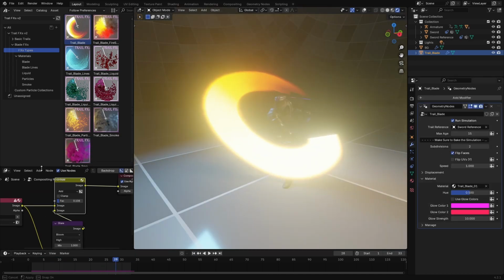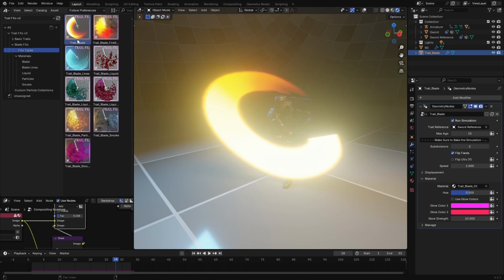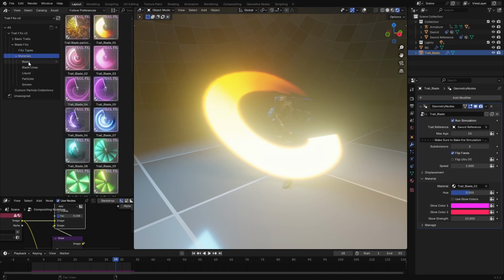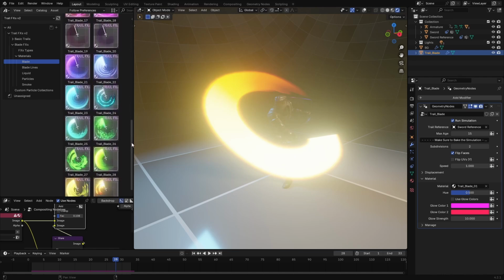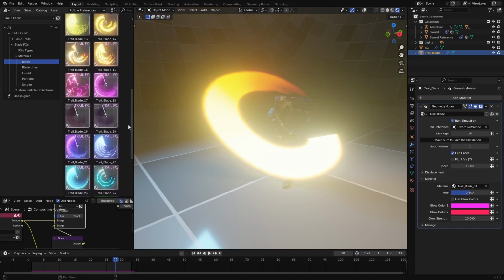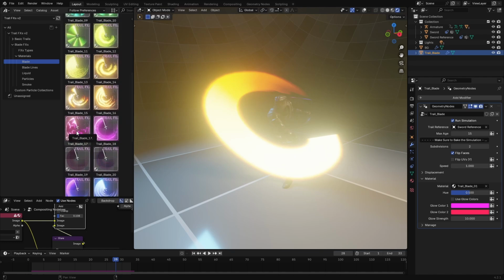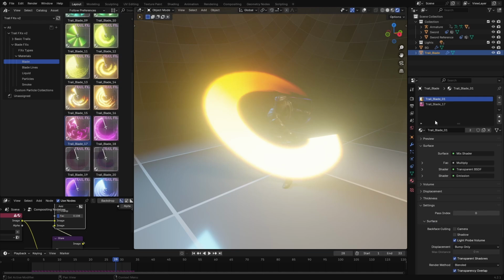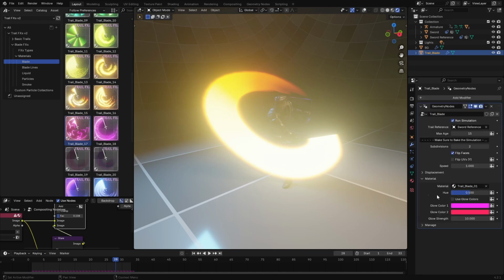Let's see some other materials that come with Trail FX. So we are using the Trail Blade effect. I can find the materials compatible with it under Materials Blade. Here I have 30 materials that are compatible with the Trail Blade effect. To demonstrate the capabilities of these materials, I choose the number 17 material. Drag and drop it to the trail or this material slot. This will add the material to this object's material slot. To apply it, you have to select it from here.